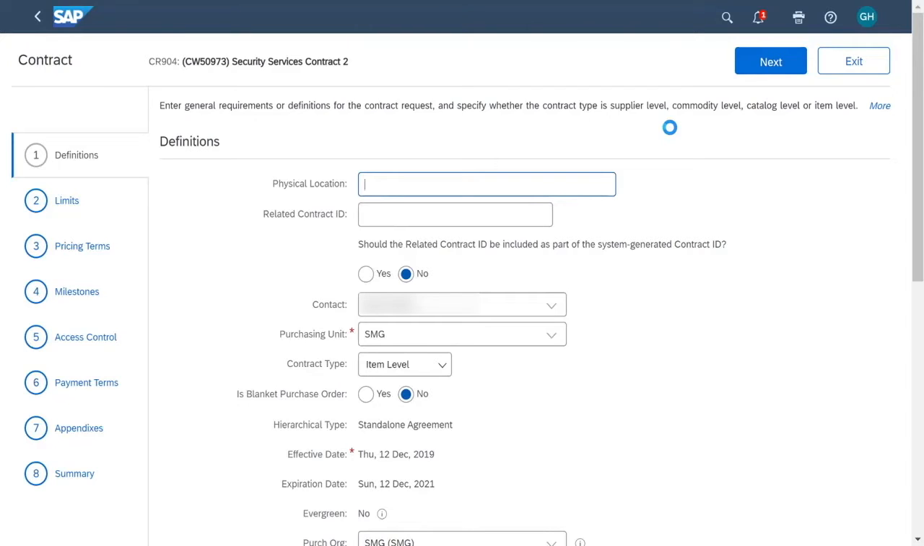The definition section will pull in the initial detail from the contract workspace, such as the contacts, effective and expiration dates, and the supplier. If you would like to change details that are not editable directly within the contract terms, you may update the information directly within the contract workspace. Now, let's review some of the key fields in the definition section.